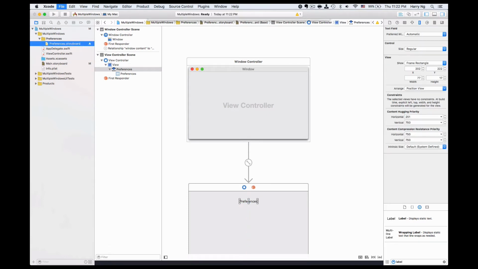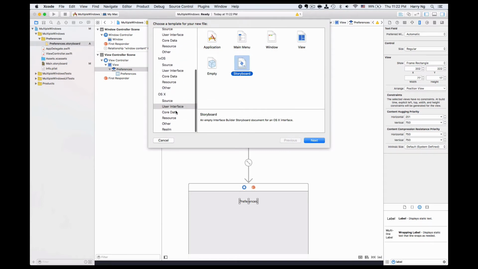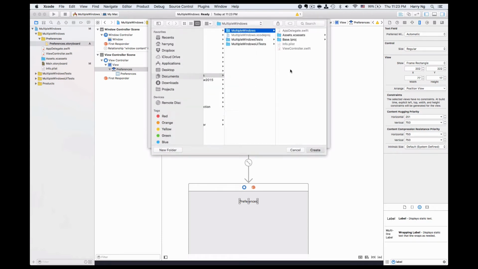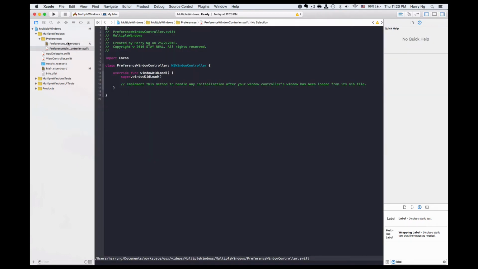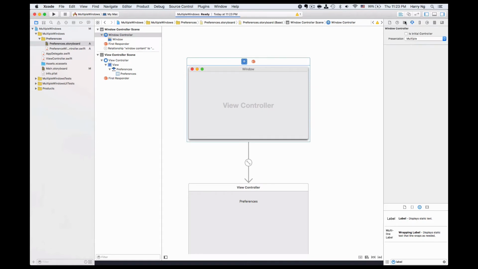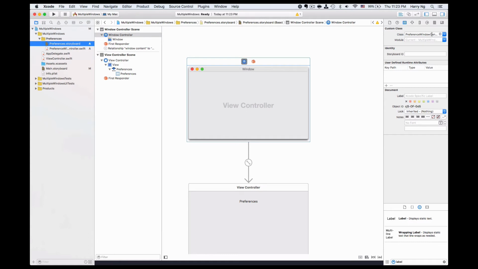And then I'm going to create a class, which is a subclass of NSWindowController. Let's call it PreferenceWindowController. Let's save it. I will apply PreferenceWindowController to the window controller here. Also, I will set the storyboard ID as the same class name, just for easy reference.